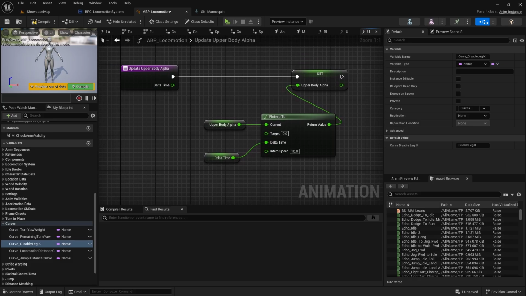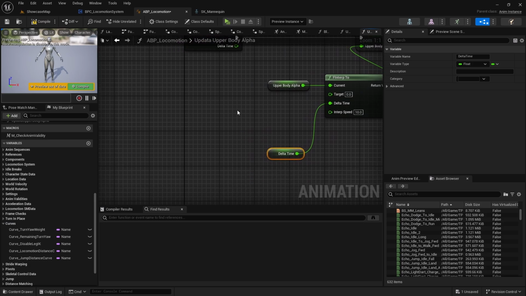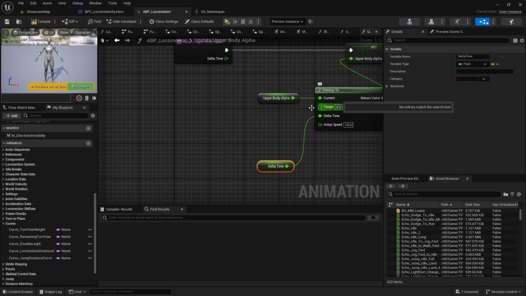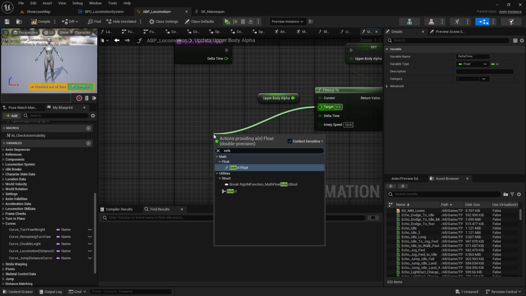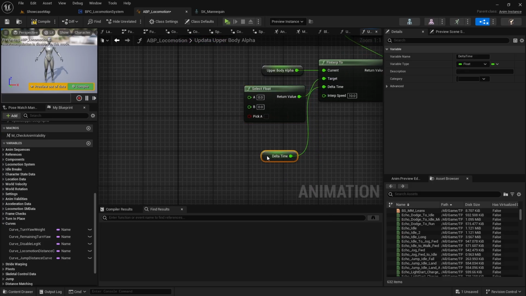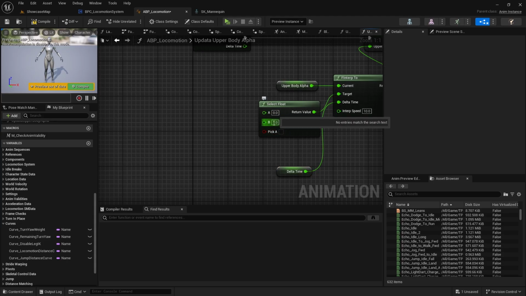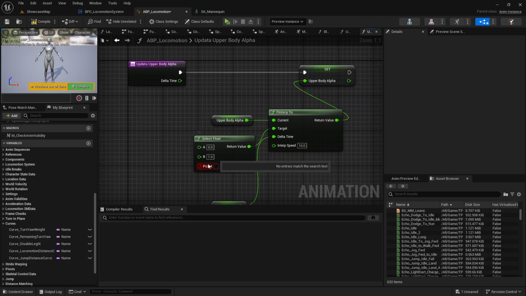Right. So let's start with the initial condition. I'll select float based on certain conditions, right? If this condition is true, then I need to reach 0. Otherwise, I need to remain at 1, right? Basically, there is no interpolation in between the existing upper body alpha.